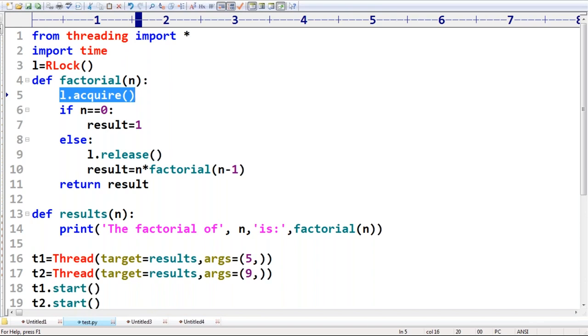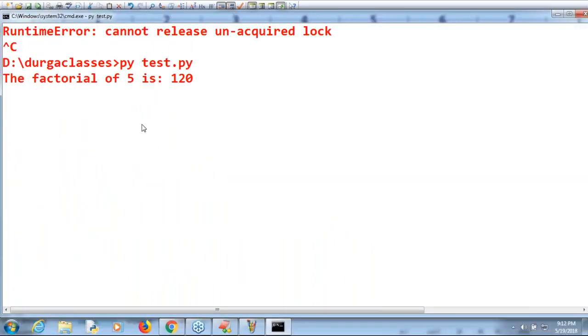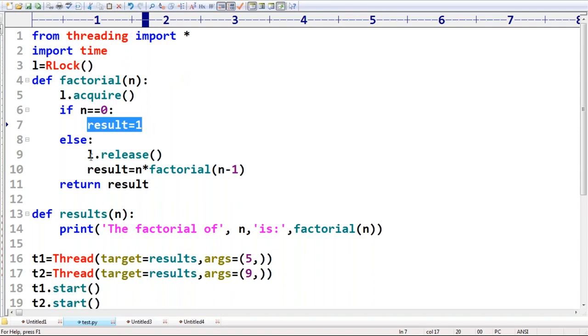Yes, Omkar, are you able to see the problem? Yes, the problem is you are calling release inside else. But in the last scenario, when this factorial is going to stop, whenever n is equal to 0, at that time release is not going to happen. T1 is not going to release. Then what will happen? T2 has to wait, since T1 is not releasing. Then what you have to do? L release, here also you have to keep.